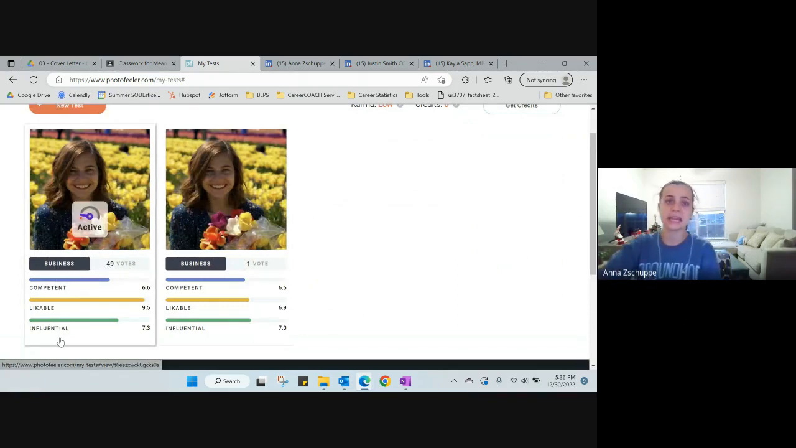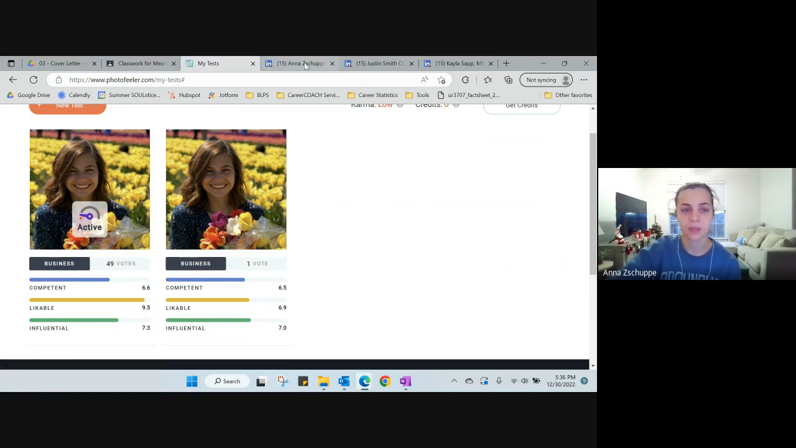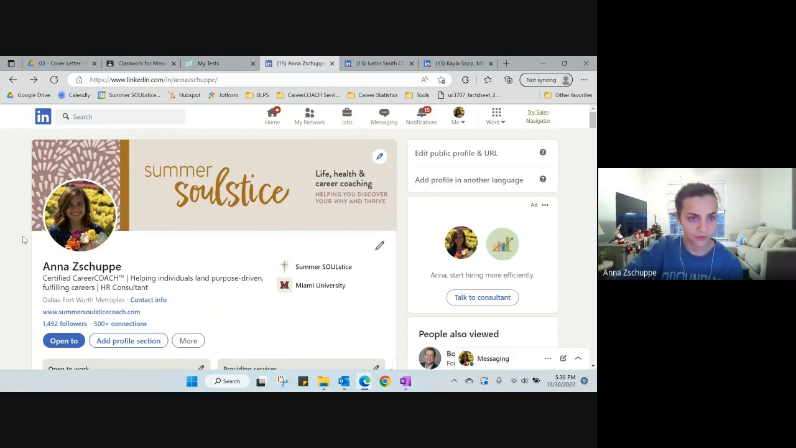And I'll also include a link to do's and don'ts of professional headshots. So if yours is scoring low, there are some ways in which you can improve it. So again, this is just a good way to get a base understanding of your profile and your professional photo to see if it looks okay. So that's the professional photo.